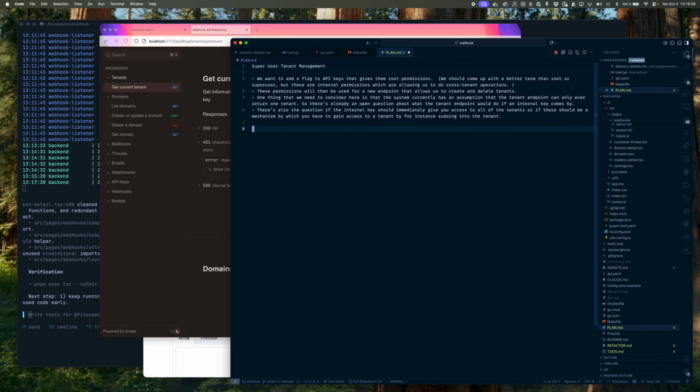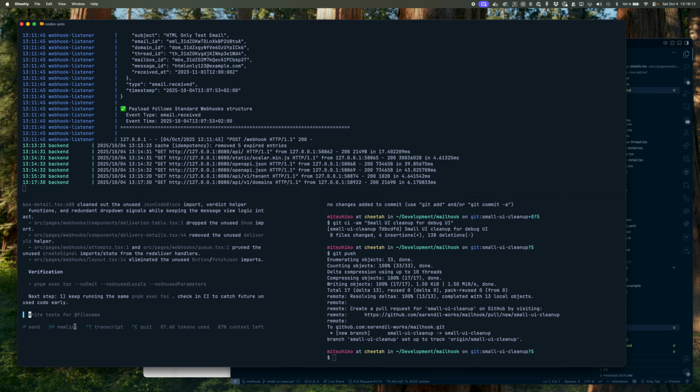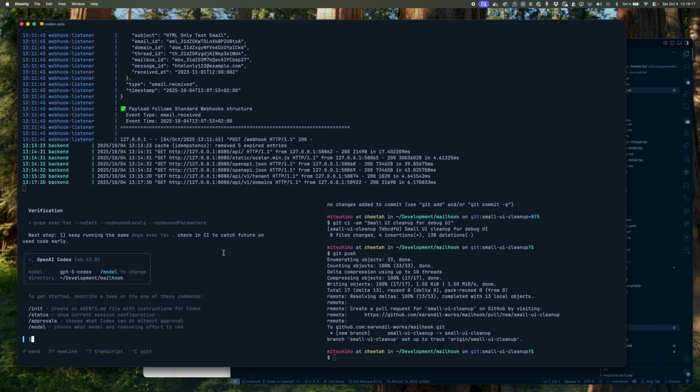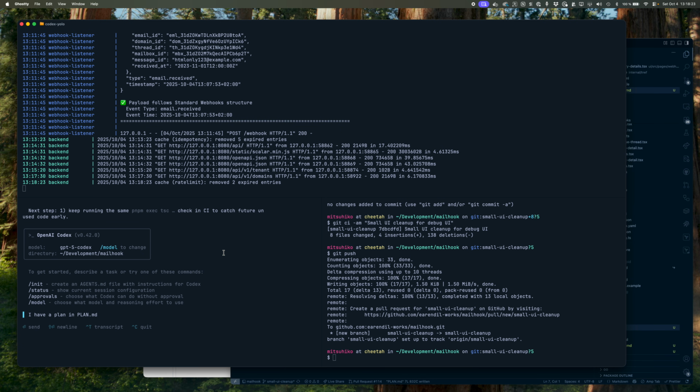And so what I'm doing here now is I'm going to save this. And so the first thing we can do here is we can think through this problem. So we say, I have a plan in plan.md with some open questions. We don't want to solve this problem right now. We don't want to implement this problem. I just want to have a back and forth with you to think through the ramifications of this request.